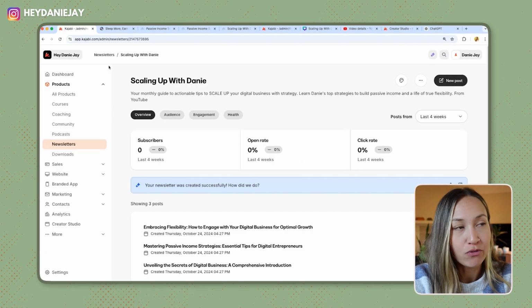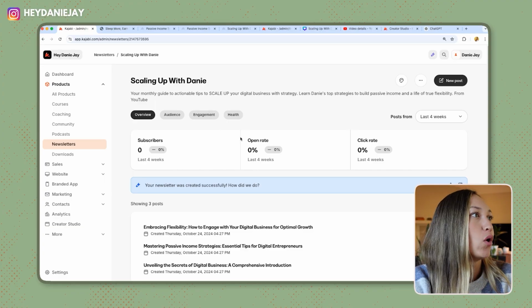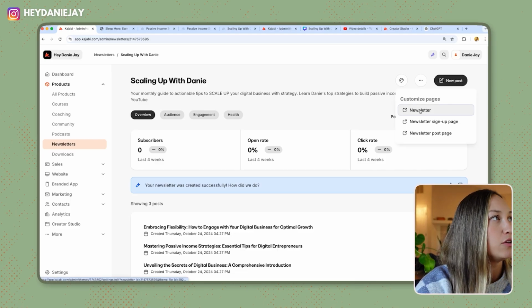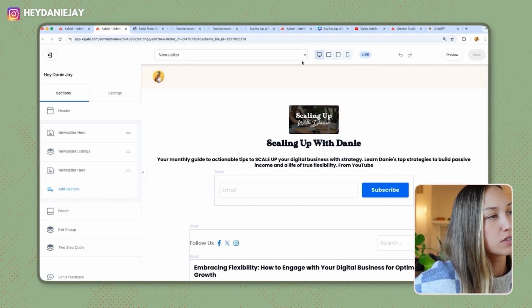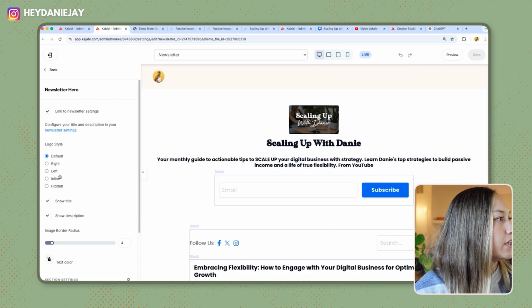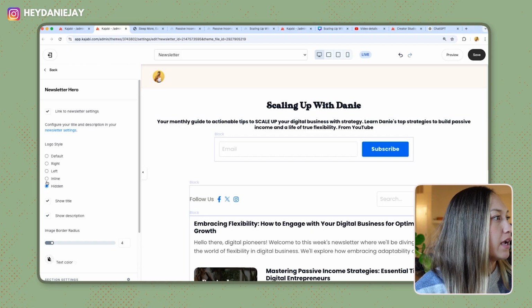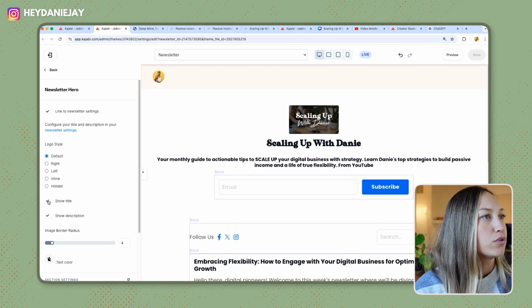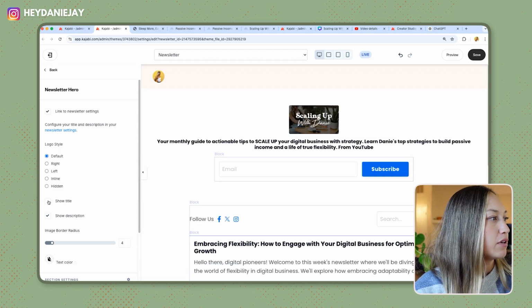But dun dun dun, before you do that, we have to make it not look so ugly, because it's not looking good so far when we go to look at the newsletter altogether. So I want you to hit newsletter. And this is what the page looks like when people log into it. And I recommend, you can see logo style. You can hide it if you want. You can make it inline, default. You can show the title or you can take it away. I already have it in my photo, so I don't necessarily need it.